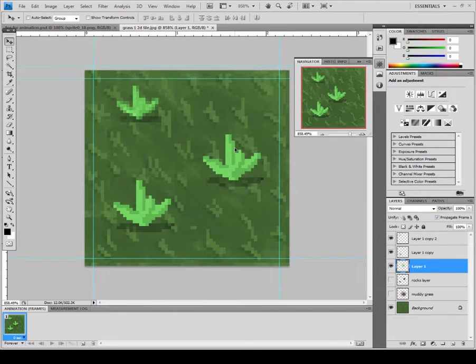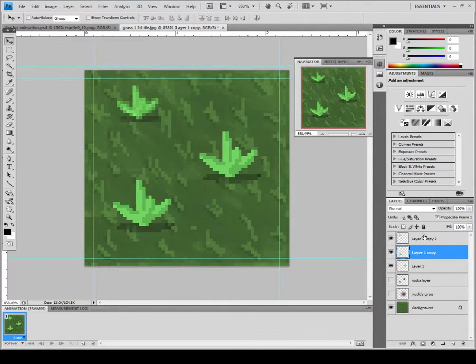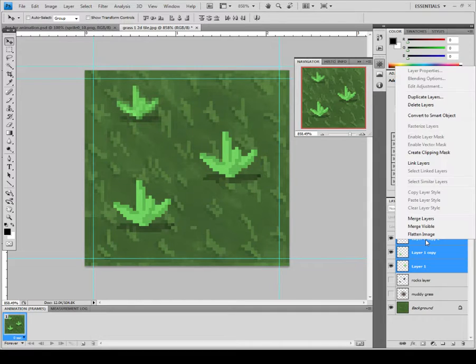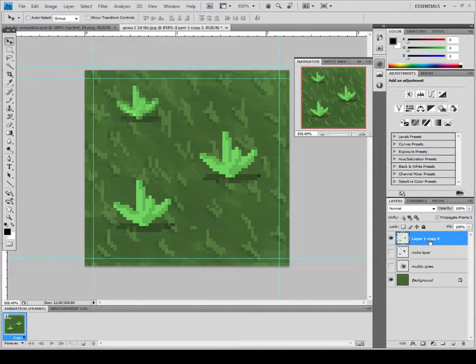Once I'm happy with their placement, what I could do then is select all 3 layers. We see down here I've got layer 1, copy 2, layer 1, copy, and layer 1. Hold down Ctrl on my keyboard to select all 3 of those. Right click and choose the option to merge layers, and that will put all of those 3 ferns on one layer. And I'm going to name them ferns.